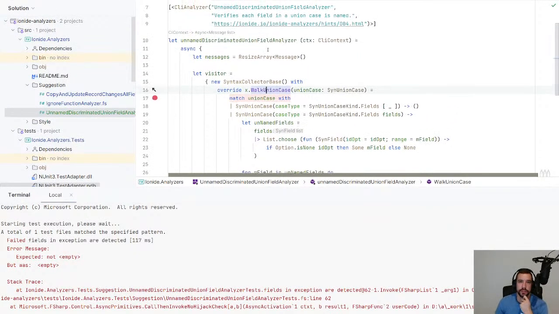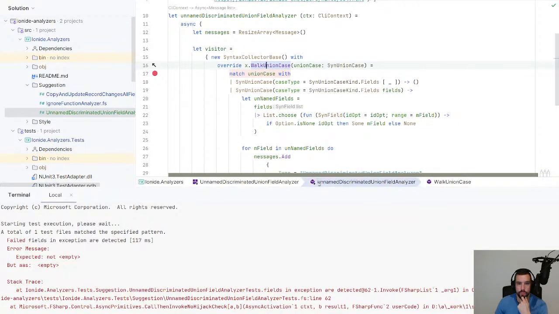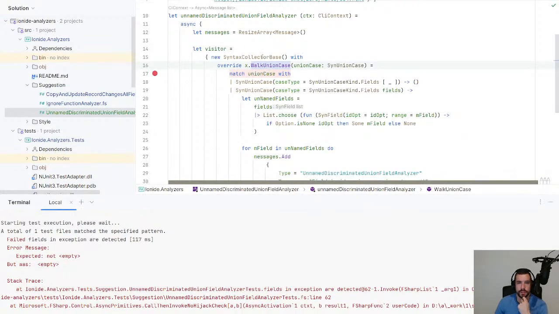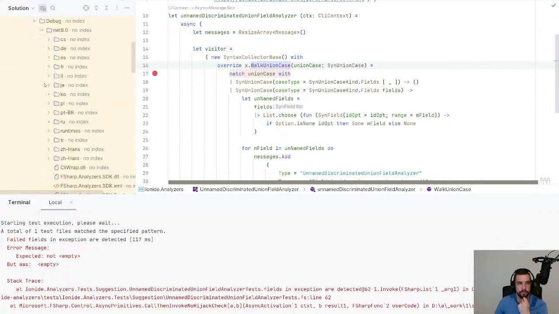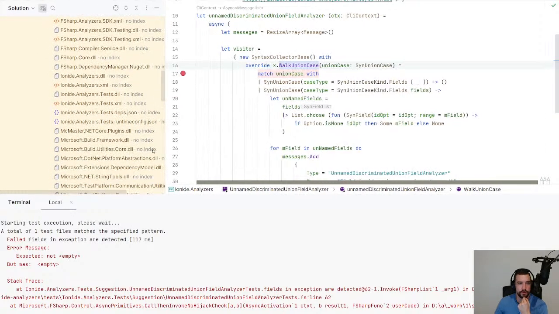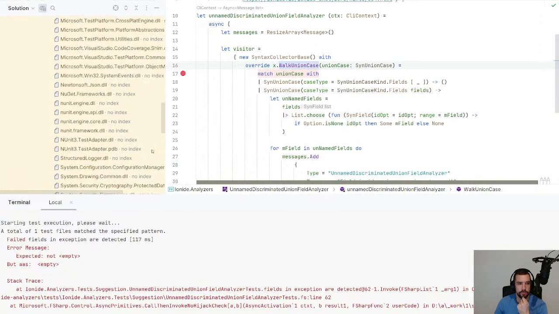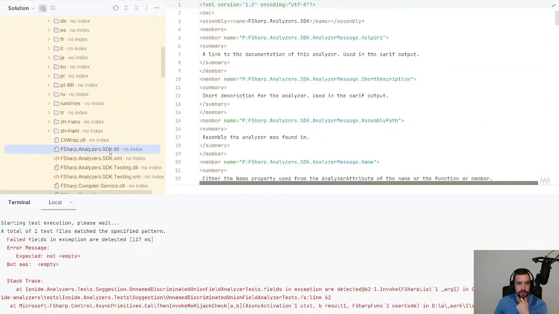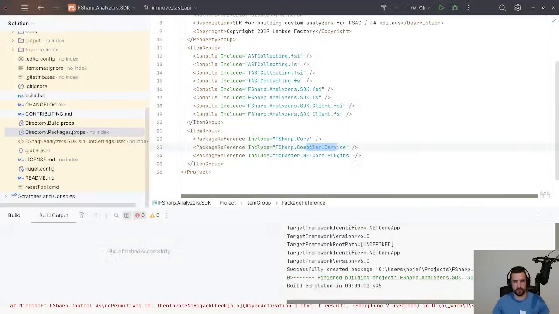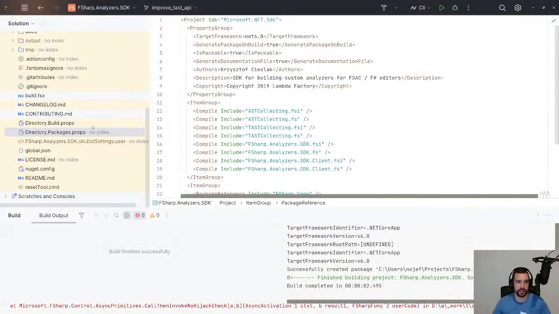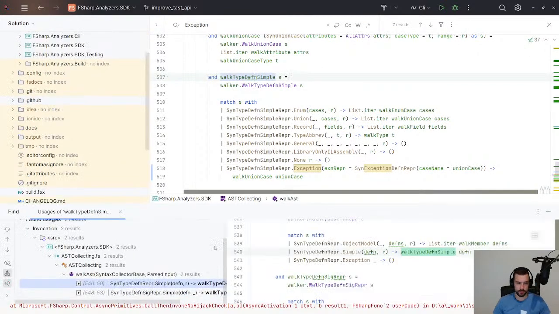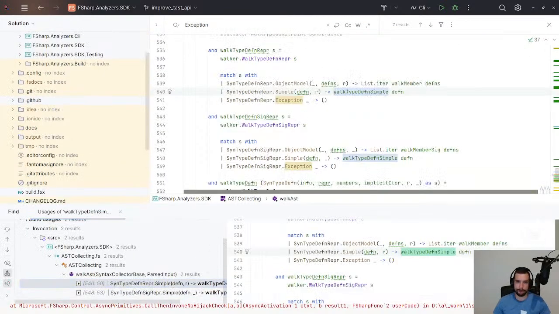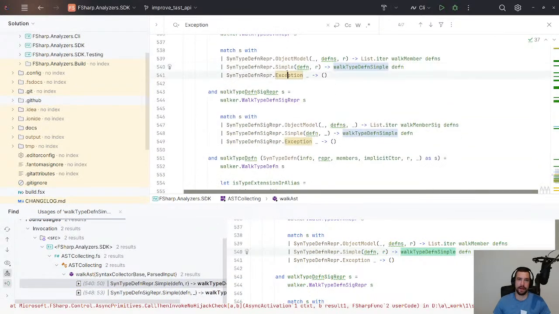Union case isn't being walked. Why is that? I do wonder if this really is now the right SDK with our change over here. I do think it is, but simple definition. There we go.